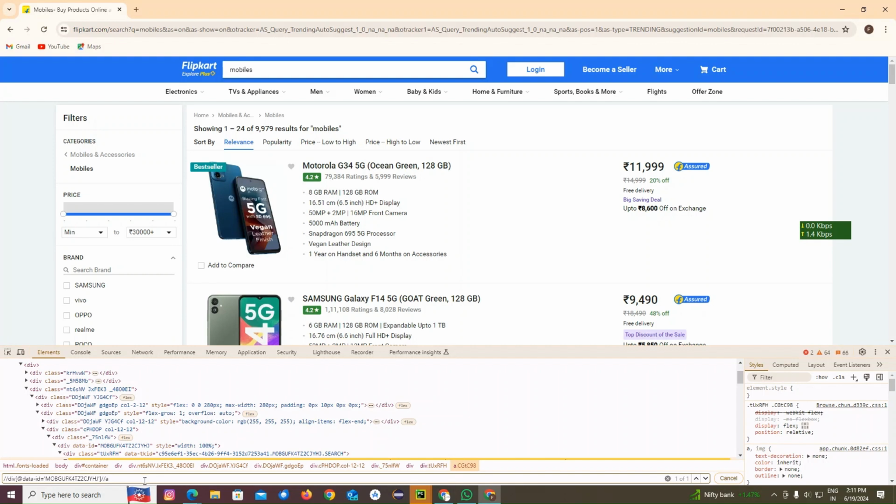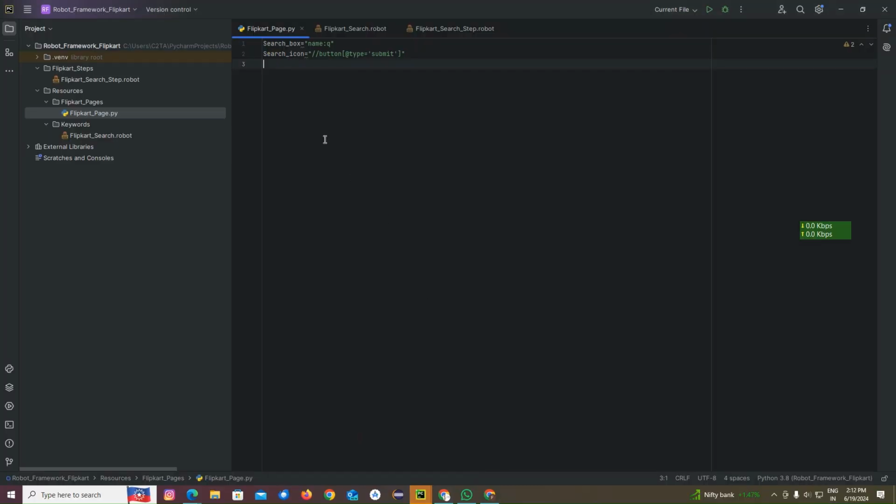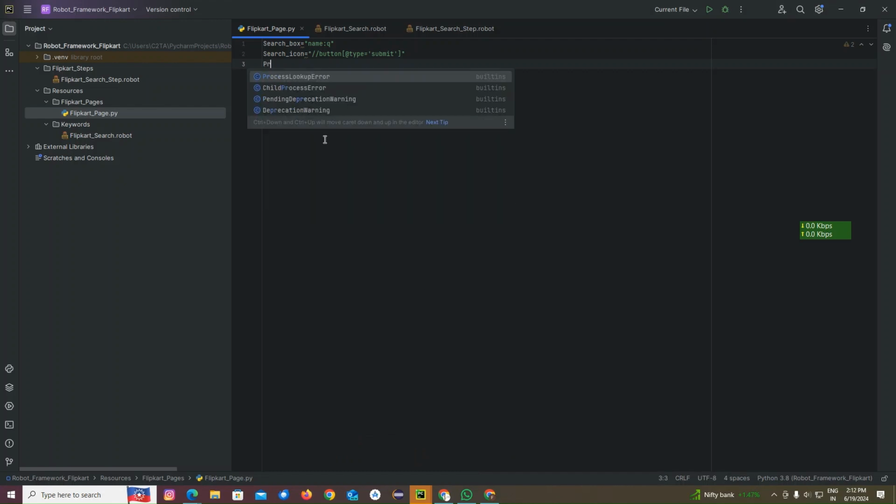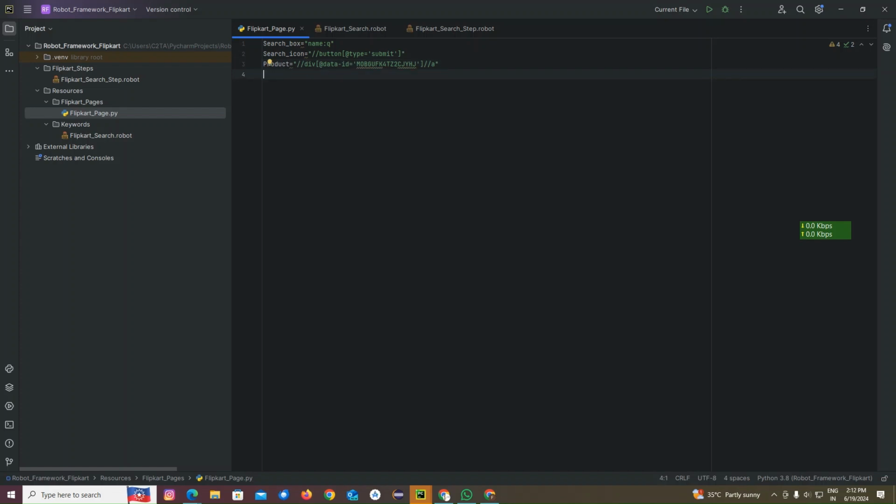So now I took the XPath for clicking the first result. I'll copy it and save it in the locators file, where I kept Flipkart page.py. Result product equal to, and I'll paste it. So these three things are enough as of now.